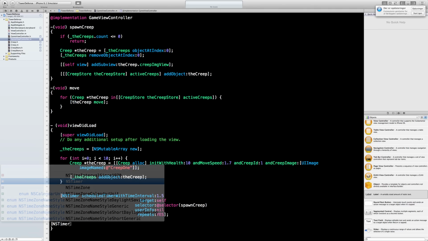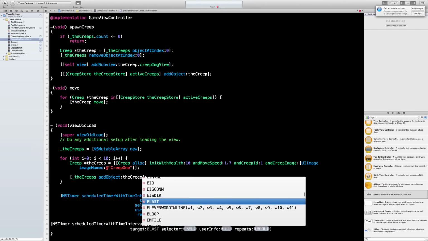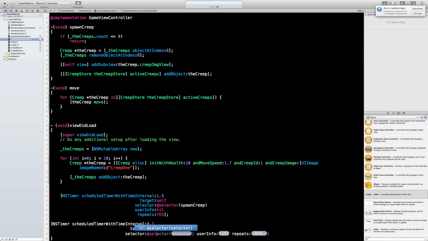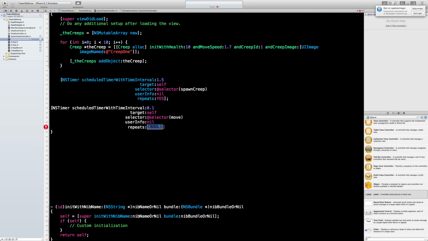And we're going to make another NSTimer, and we are going to move them every 0.1 second. Same as above, we just call the move method, no user information, and we want this to repeat. Yes, we do.